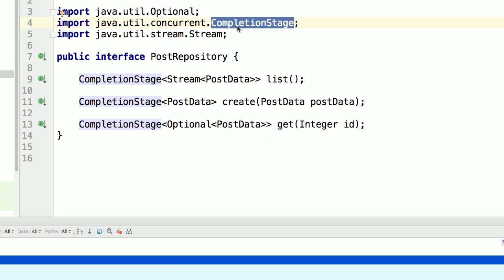So when you're saying I have a completion stage of post data, you're not saying I have a post data right now. You're saying at some point in time, I have a post data to give you, but it may not be right now. And so when you say I have a completion stage, then you can take that completion stage and you can say, okay, cool, when you do this, I want you to take this and I want you to turn it into this other thing over here, and then you can return the result of that.